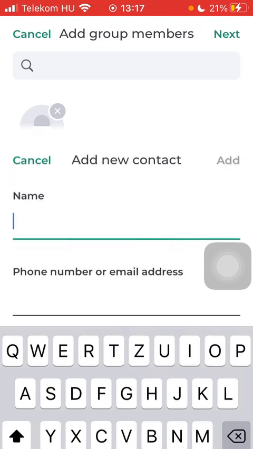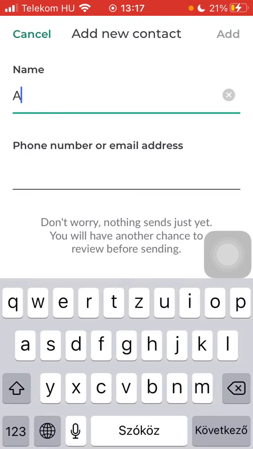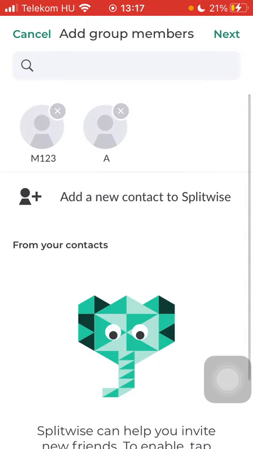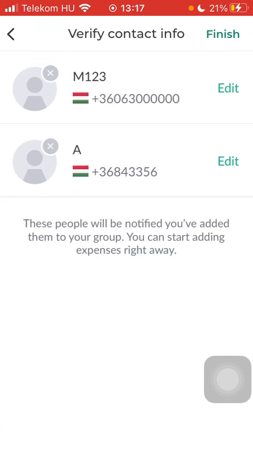Feel free to add as many new members or contacts as you want to. And when you are done, click on the button next in the upper right corner of the screen and click on finish.